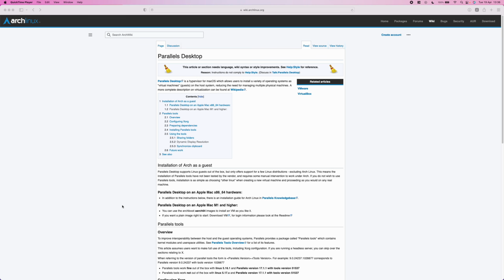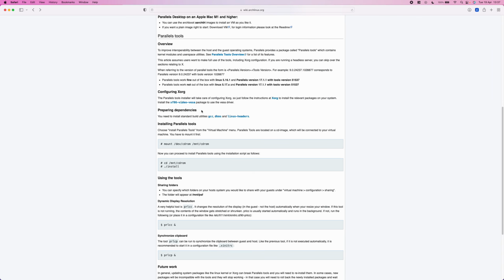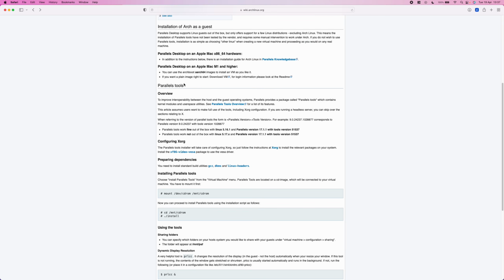So this is the Arch wiki page talking about Parallels desktop. And as you can see here, we have one paragraph which is saying Parallels desktop on an Apple Mac M1 and higher. So when you click here, it tells you basically that we have two options. One is to use Arch boot to install a VM as you like it. Basically, you can build it. Or if you want a pre-built image, you can download also from here a pre-built ISO. Now, in this video, I'm going to show you how to use Arch boot because it's going to allow us to install the desktop environment of our choice.